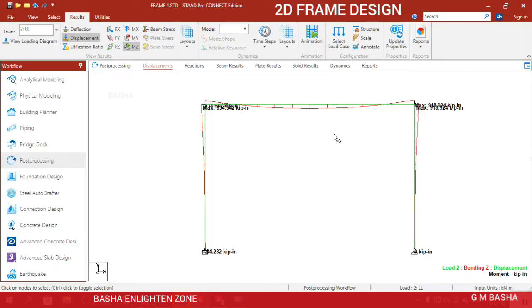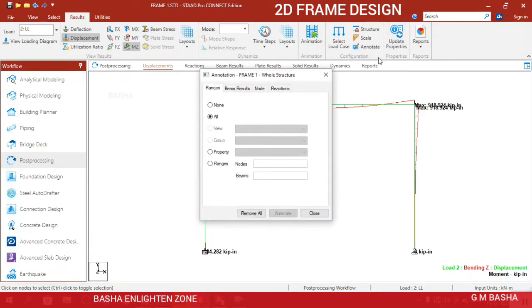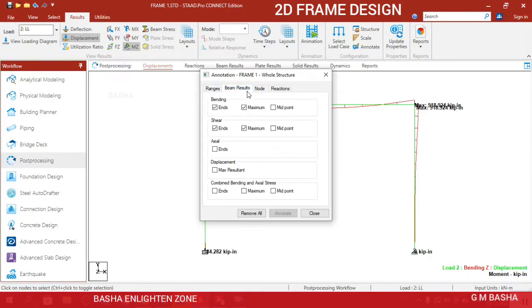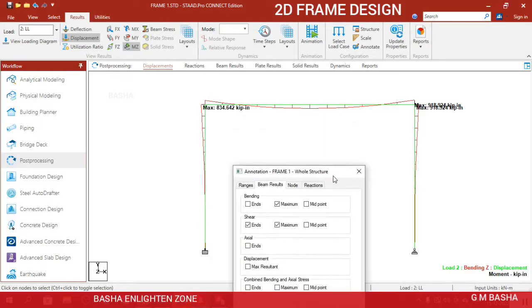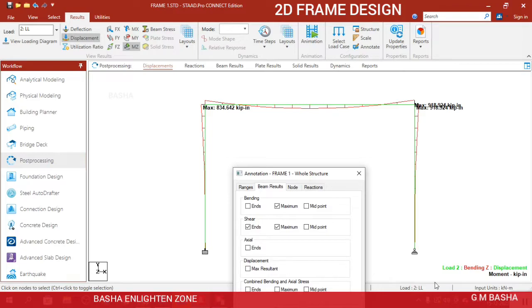If you are confused with these values, you can annotate this in the beam results, take only maximum values for the bending, then annotate here. So you will get only the maximum bending moment value on a particular beam. At the ends it will be 0 here and you will get the minimum value at the fixed support. Like that you can analyze the structure.